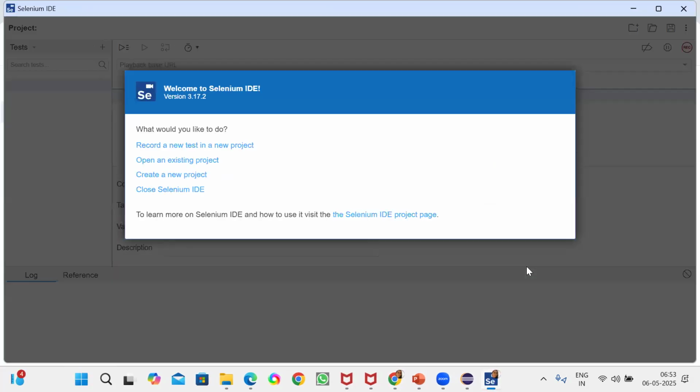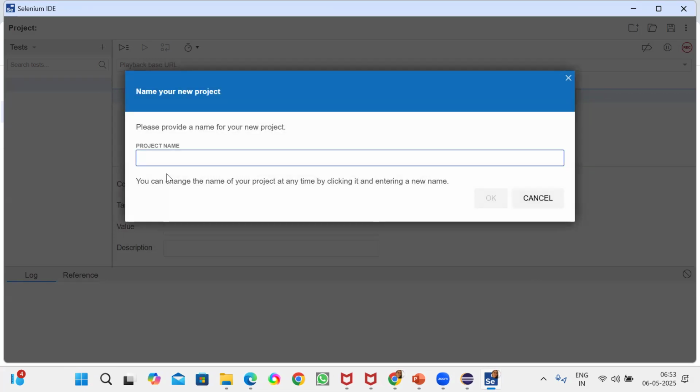So it's just a record and playback tool. Whenever you open it, it will ask what would you like to do: record a new test in a new project, open an existing project, create a new project, and close Selenium IDE. These are the options you will find. So we'll just create a new project.